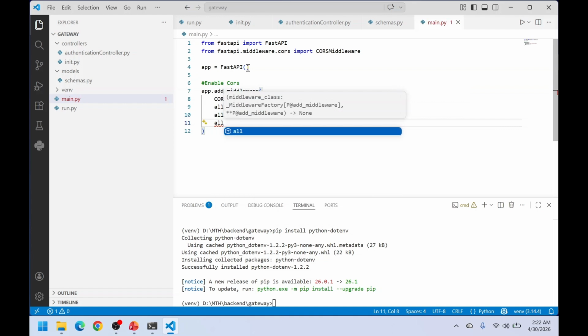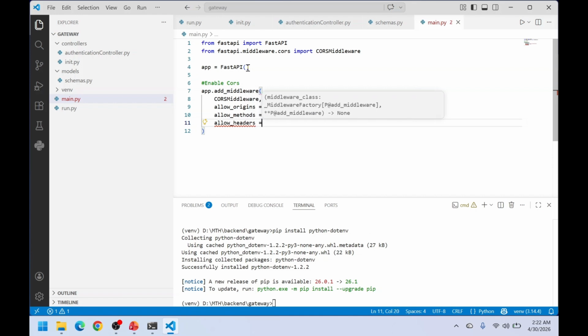Next, allow_headers. If you want to allow all type of headers, just place the value asterisk inside the array. So this is the statement we added to enable the cross origin, so that the front end which is running on this URL can able to communicate with the gateway service.